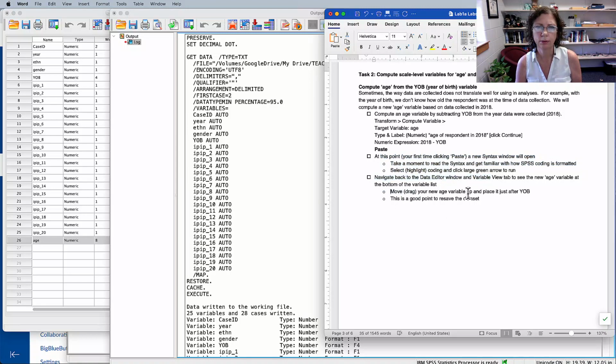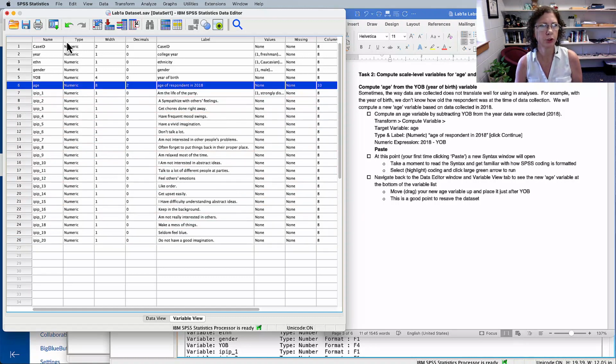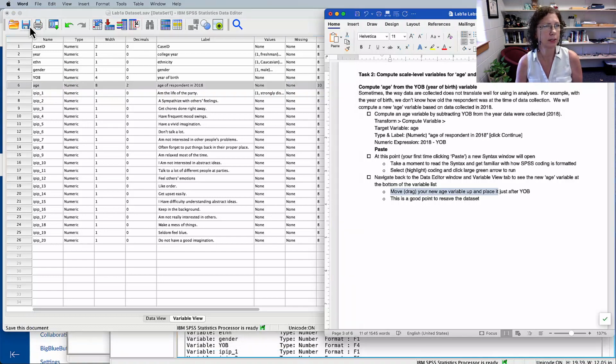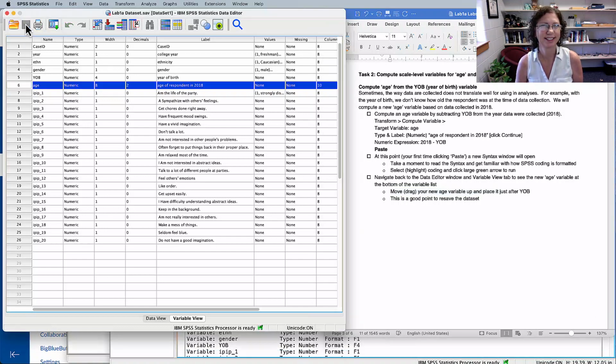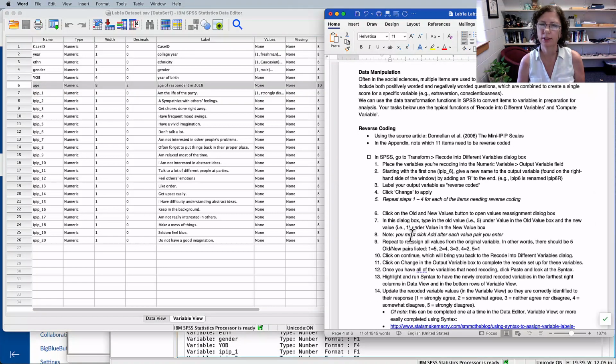So we got our baby variable. I want you to move the age variable up in the variable list up to just after year of birth. So to do that, you just take that row and you drag it up, and you see that red line moving up with it to right there. So reordering our variables in the order that makes sense for us. This is another good time to save the data set. All right. So that's an easy one, creating one new variable based on another.